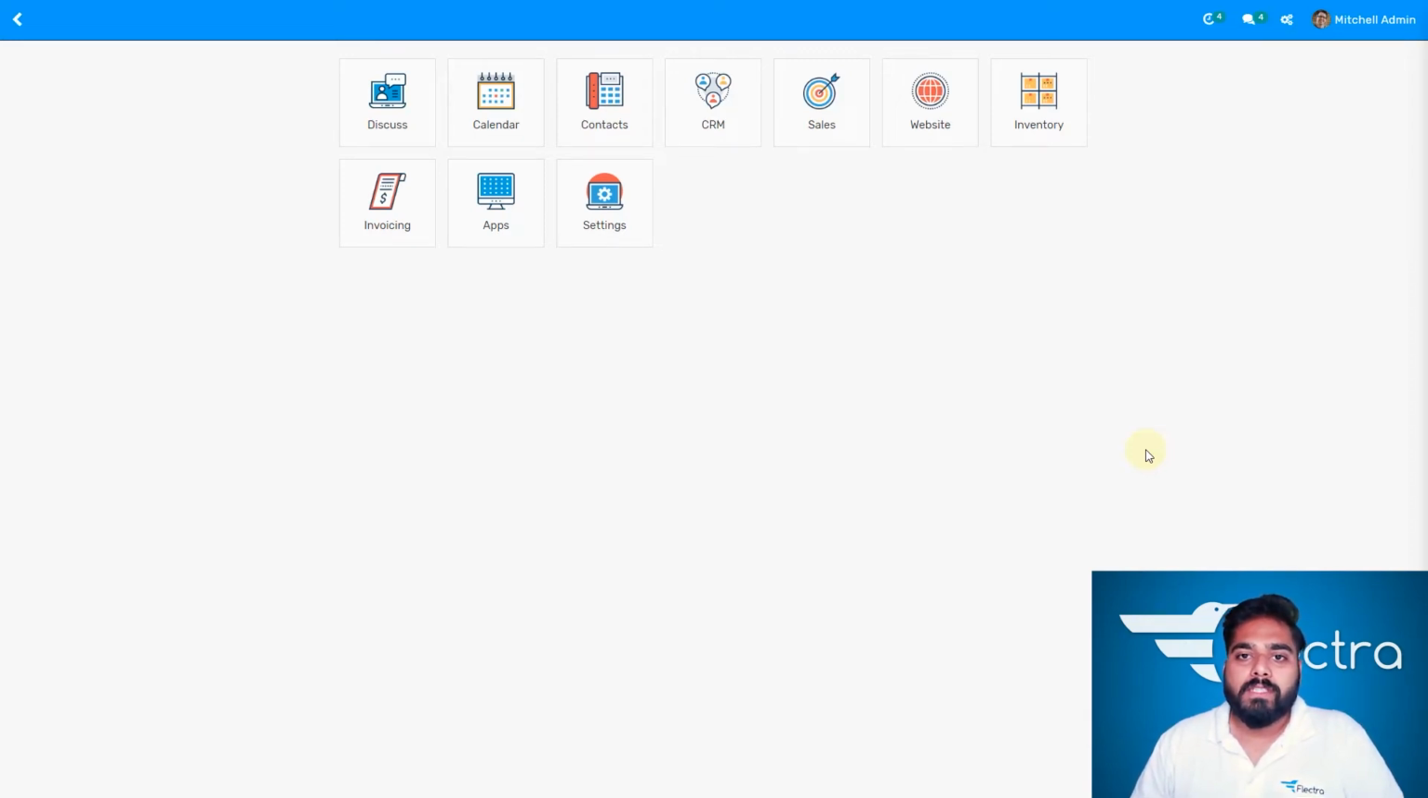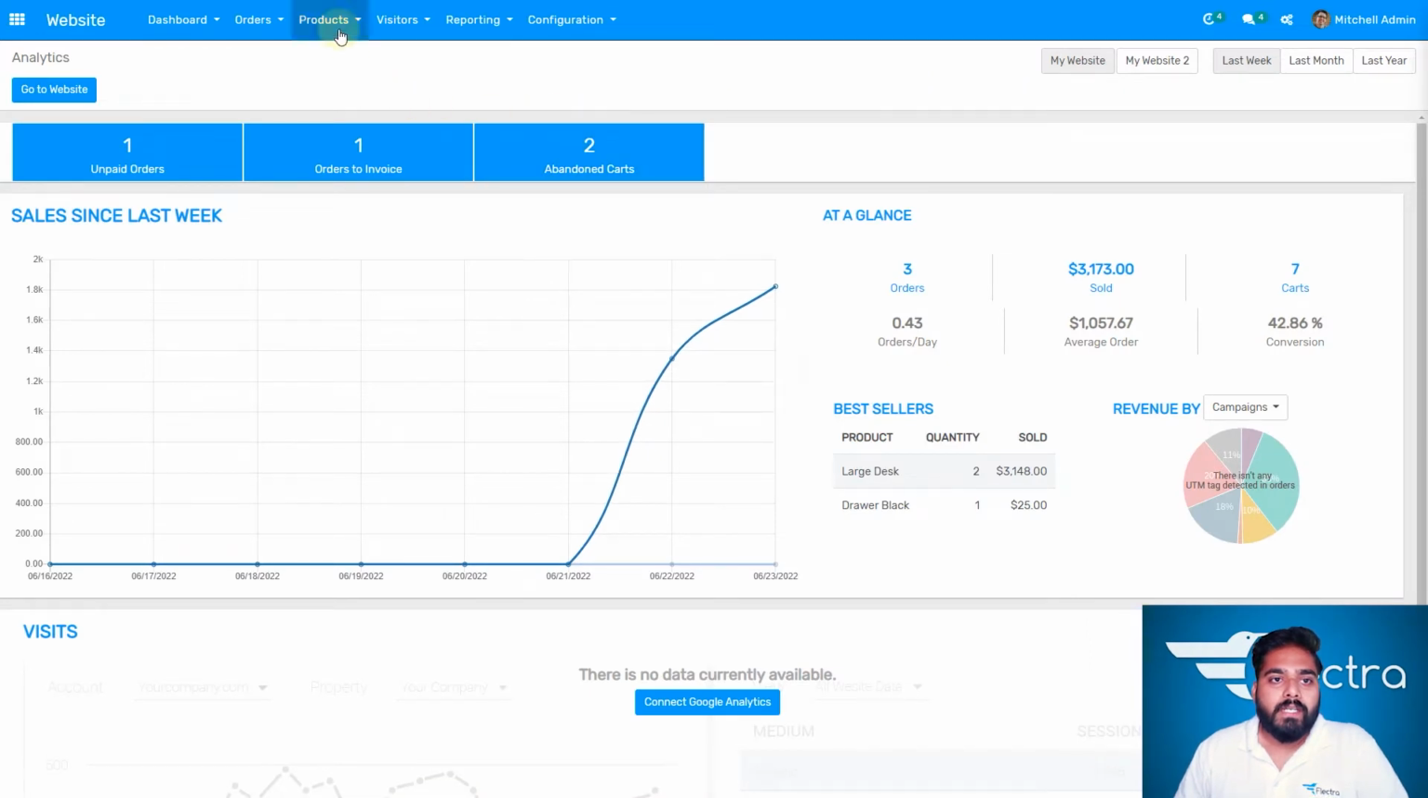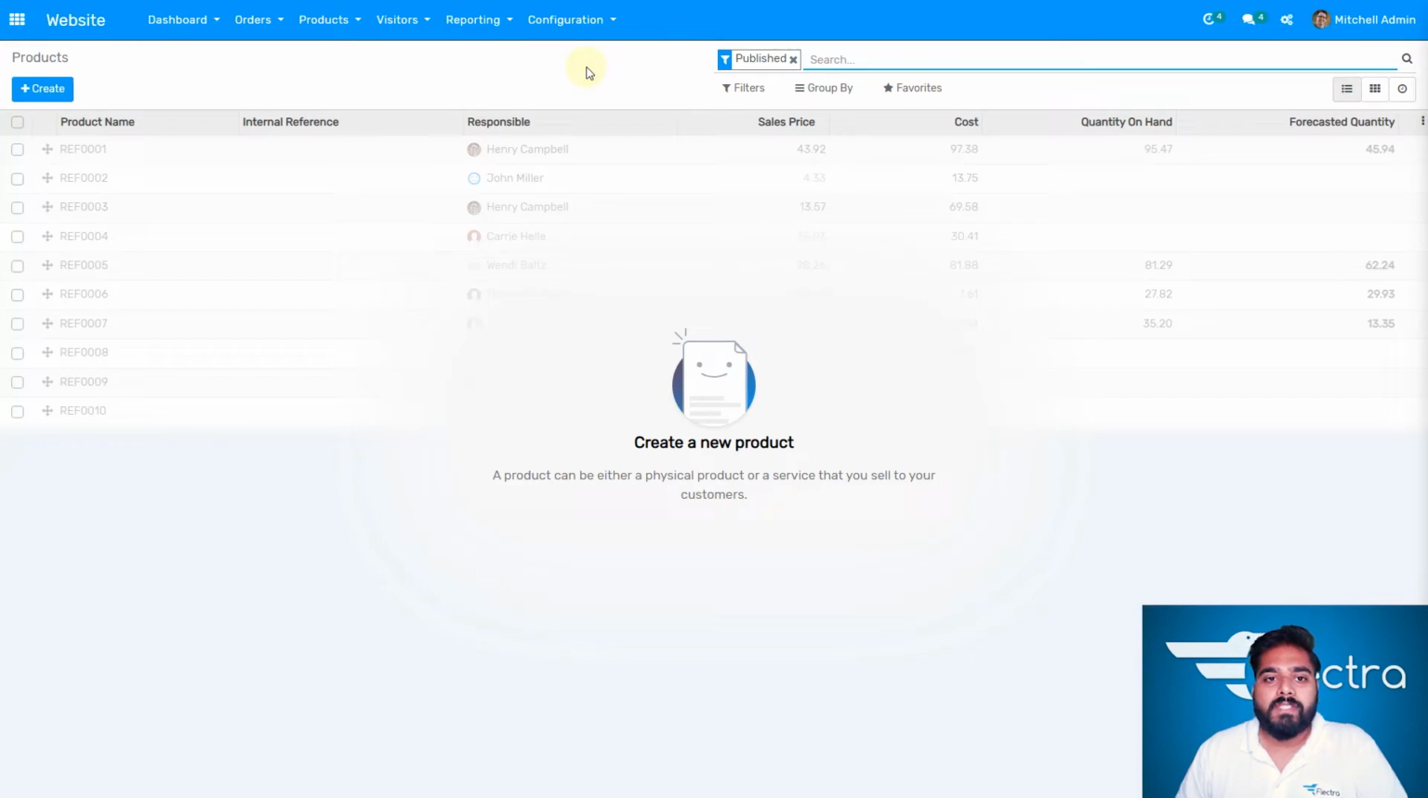Today we are going to see how we can set up a fitness store using Flectra. For that, first we'll start with how to add the products, and for that we'll just go to the website and go to the products and the product section. As of now we haven't added any products over here.